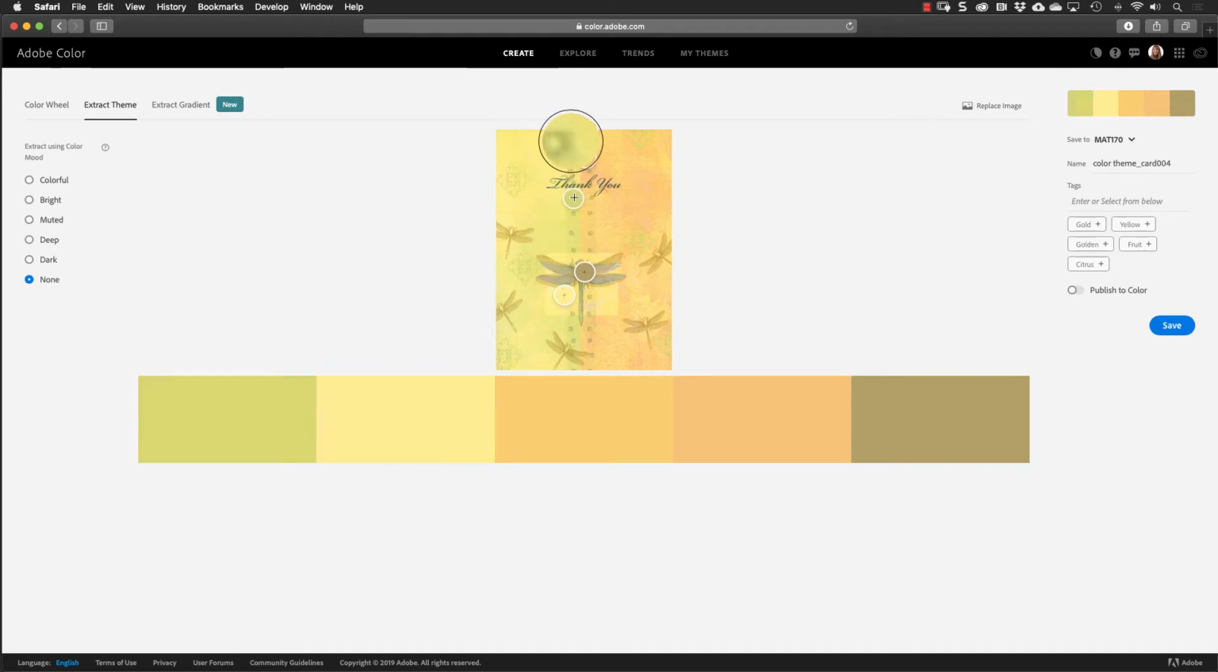So you can see how easy this is to work with. With this method, you can pull colors directly from a photo or something that you find, a design that you like the colors in. So you don't have to recreate them yourself. You can just go around and find something you like and then take a picture of it. So let's give this one a name, and we'll call this one the thank you card. And then I'll go ahead and click Save on that.